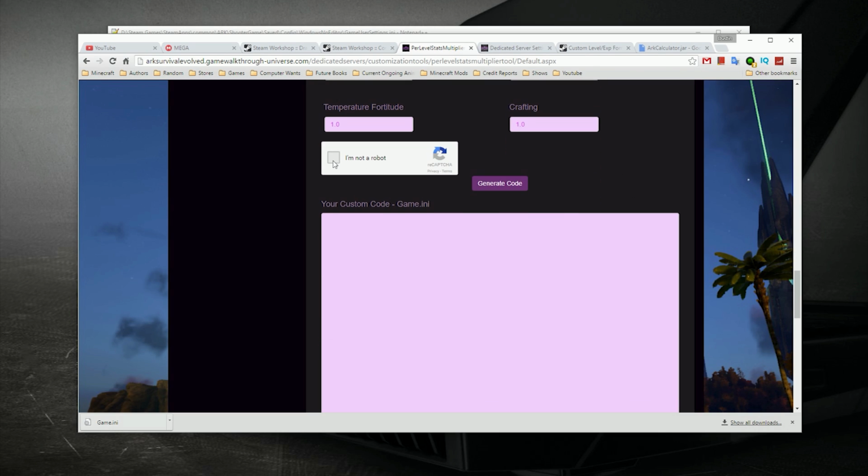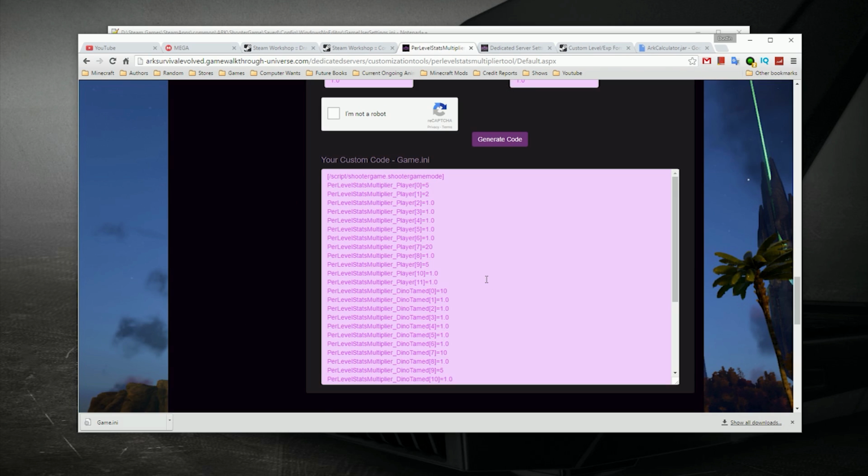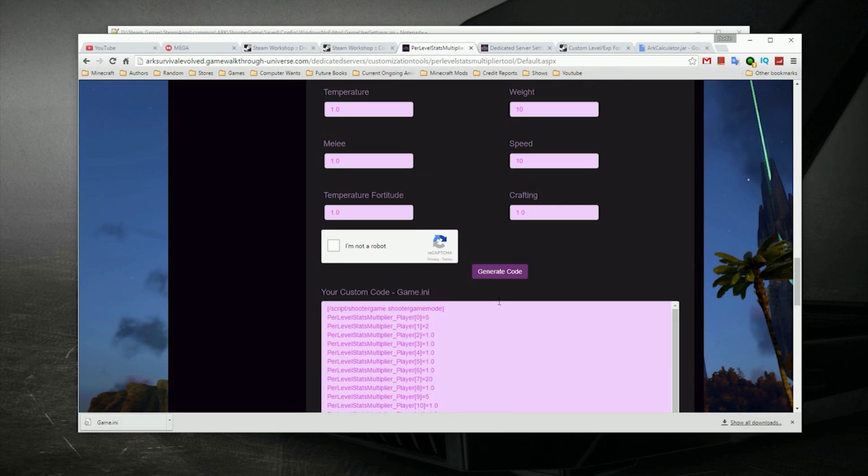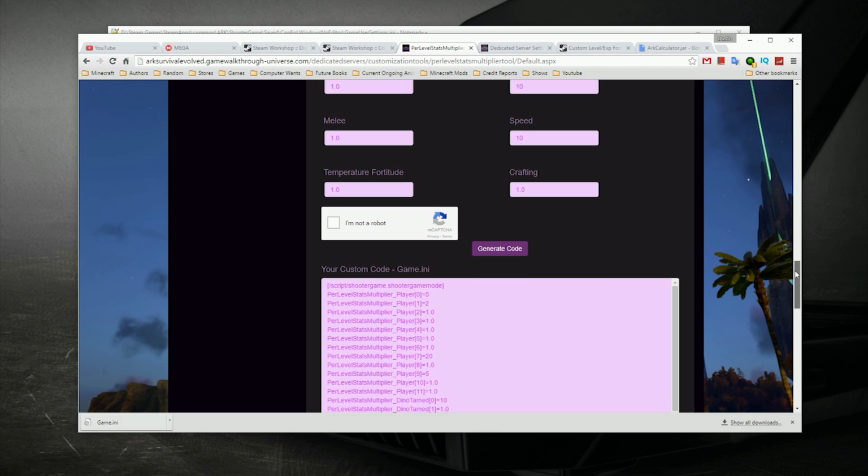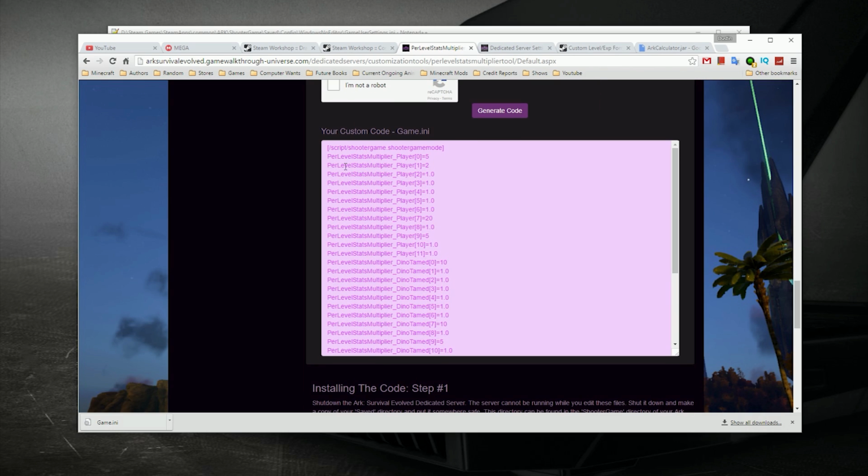Now, what you need to do is just click I'm not a robot, generate code. Okay, so you have to wait for this to continue doing its thing. But yeah, there you go. It's going to do all the things you need to do. Now, this is going to go into your game.ini file, and it's going to have all the custom things.